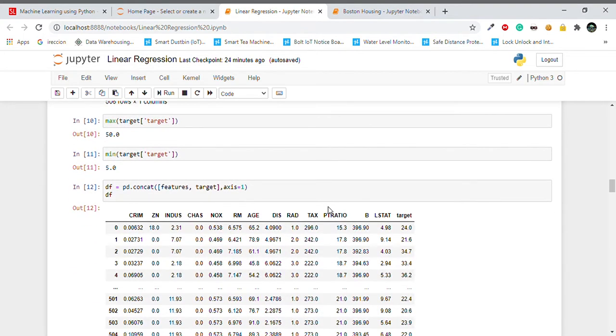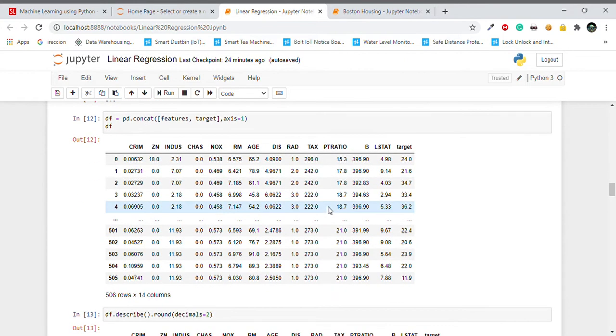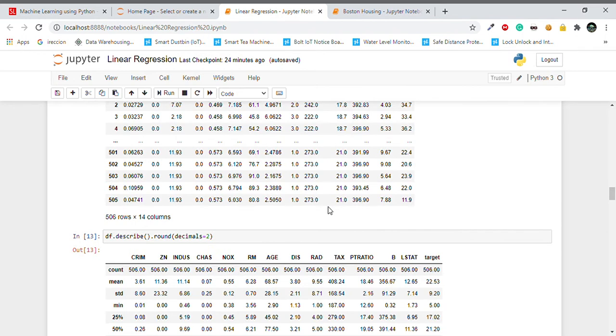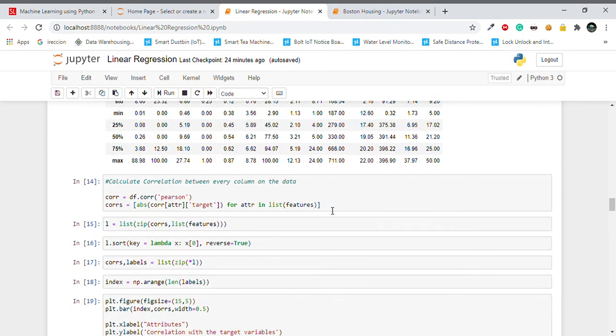We will concat two columns into a single data variable. Then we will perform some correlation. Correlation is found between every column in the data. It will show which features affect our output, which can be very helpful for training the data.